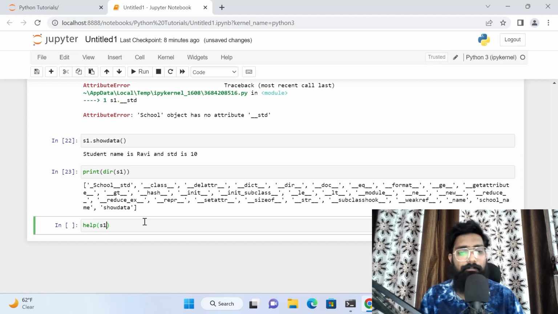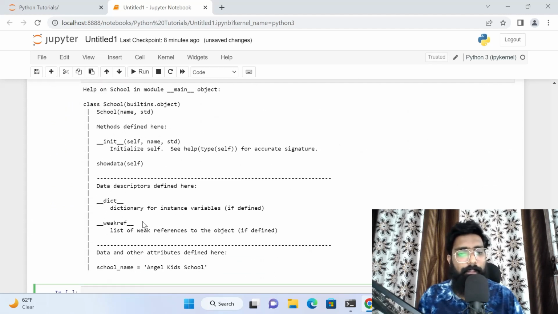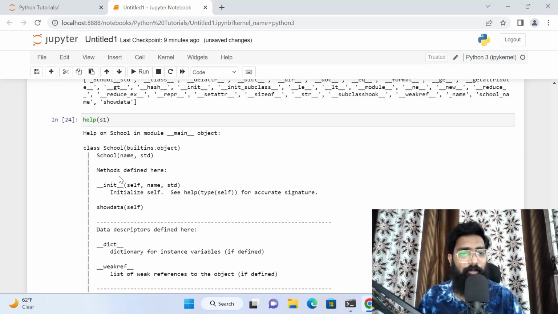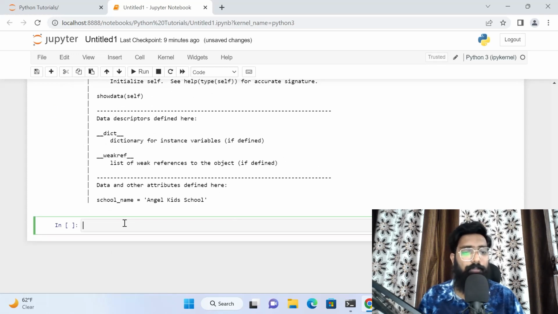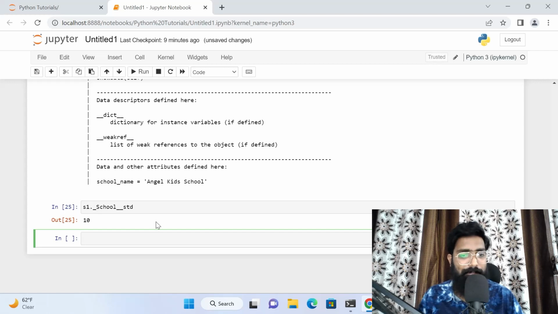help(s1). Here also we cannot see the private and protected attributes, as well as the methods, in the help documentation. Help documentation always points to the public. Okay, so how can we access __std? s1._School__std. This is how we can access it.